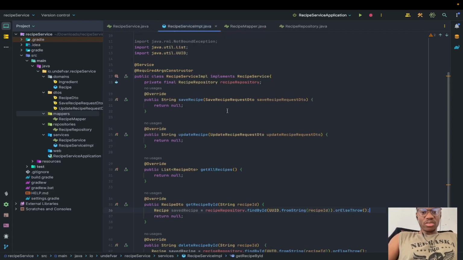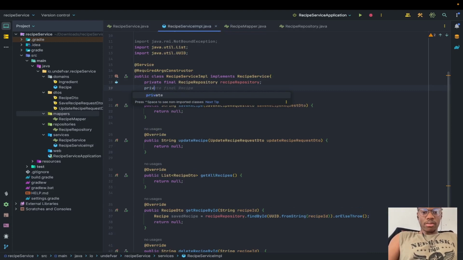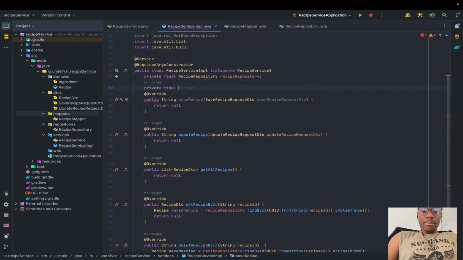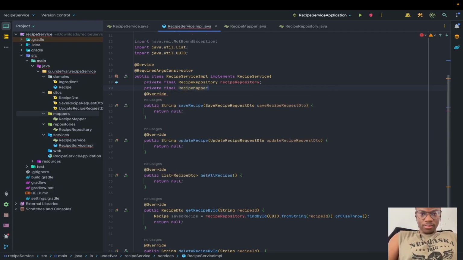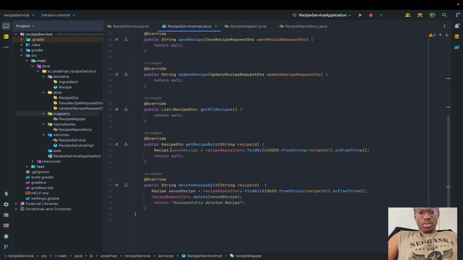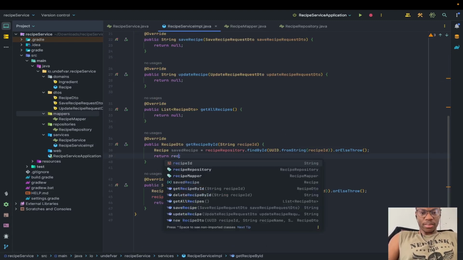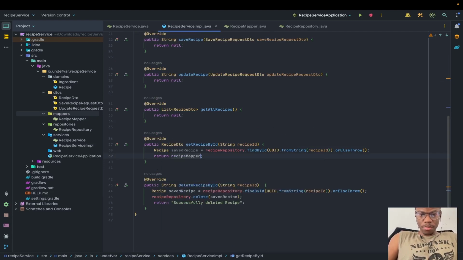So let's go here and try to use that. First we need to inject our recipe mapper, like so. Now when we come back to our stuff here, we can easily use the recipe mapper, and then we call the method that will map our recipe to recipe DTO. We just need to pass in the recipe, and we'll pass in saved recipe, like so. It's going to return to us the DTO this time. And that's it for this one.